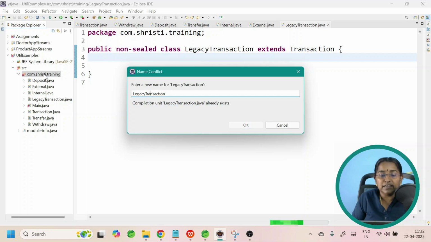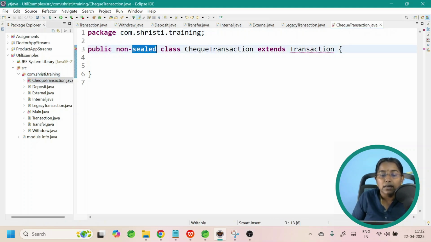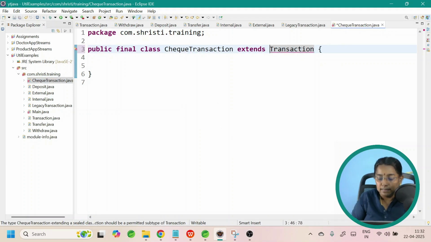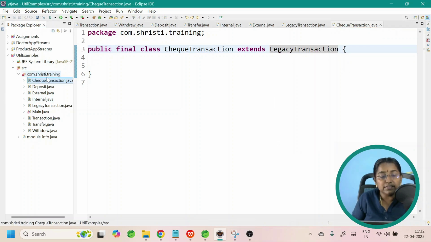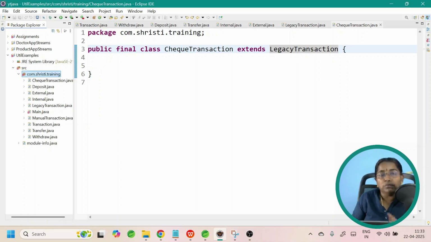Let me have it as check transaction. So in check transaction, I'll make this as final and it extends a legacy transaction. Similar to check transaction, let me have it as manual transaction. Okay. Now I hope the flow is clear. Let us check it with the pictorial representation. Add the methods and we will run the application.